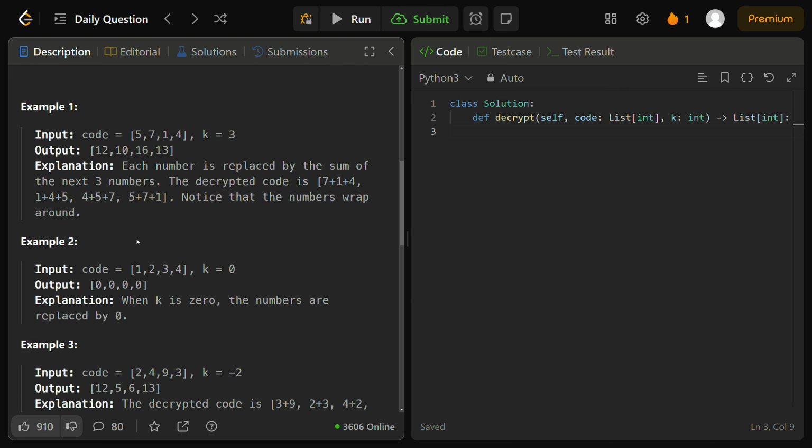In example 2, we have our input array code to be 1, 2, 3, 4, and our k to be 0. This is kind of like our edge case. When we have k to be 0, we simply want to return an array of zeros with length n, where n is the same length as our input array code, right? Because when k is 0, all the numbers have to be replaced by a 0.